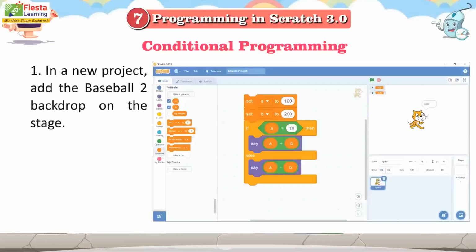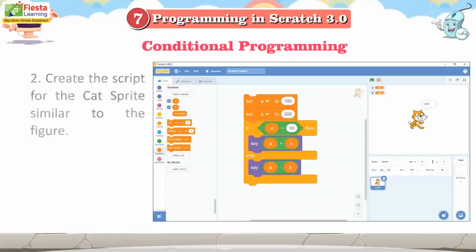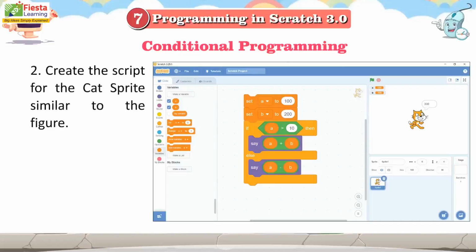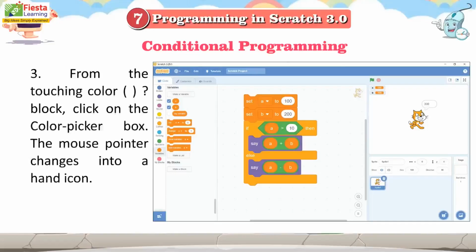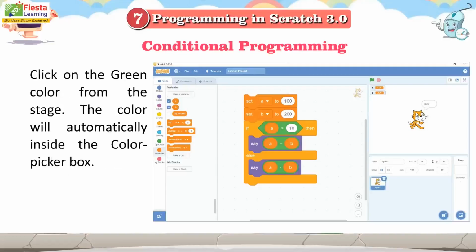1. In a new project, add the baseball 2 backdrop on the stage. 2. Create the script for the cat sprite similar to the figure. 3. From the touching color block, click on the color picker box. The mouse pointer changes into a hand icon. Click on the green color from the stage. The color will automatically appear inside the color picker box.